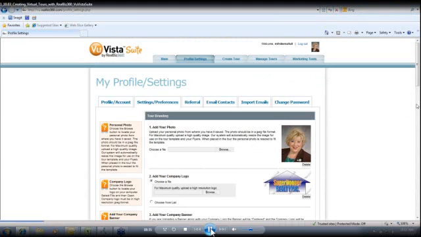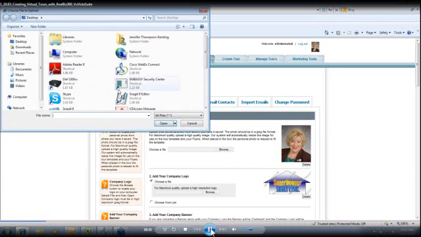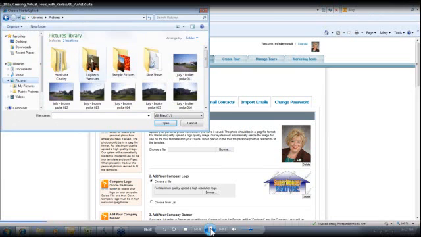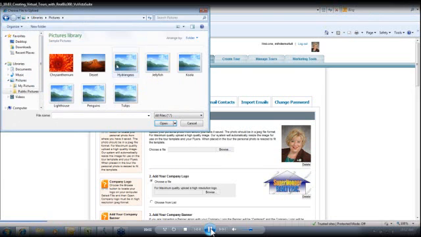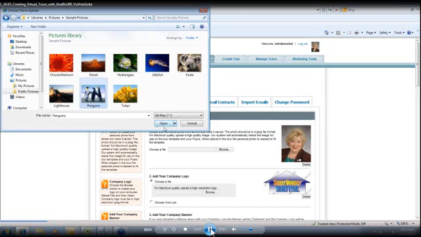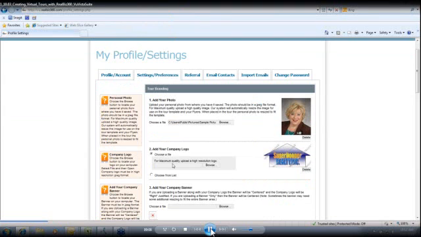Because this will brand all of your virtual tours with your photo, with your company logo, with your information. And by the way, I don't like my picture, so don't laugh, please. But you can add your photo here, and it's a simple browse. You're going to click the browse button. And I have a brand new computer here, so I really don't have any photos here. But you would just browse your pictures, find the photograph that you wanted to use as your photo, and I'll be a penguin today.